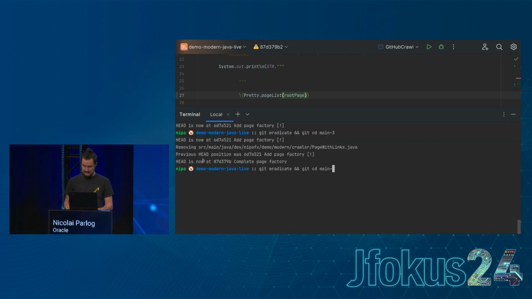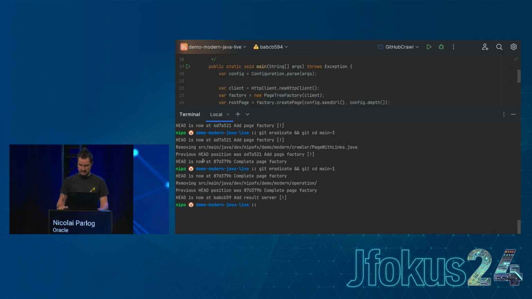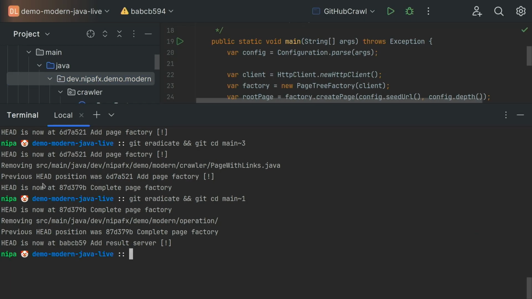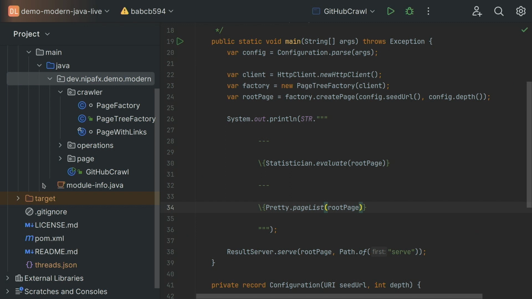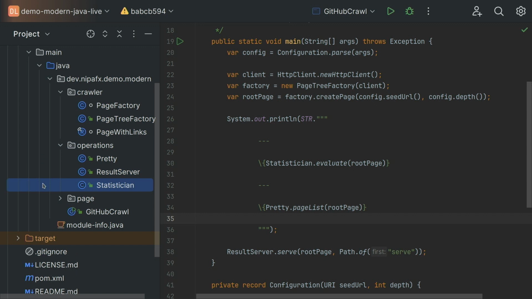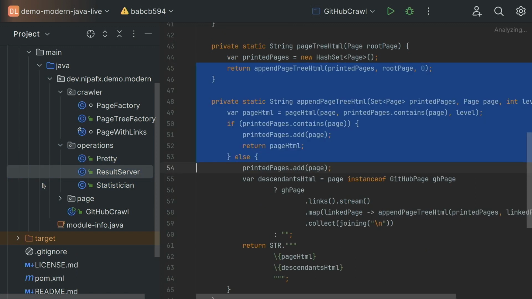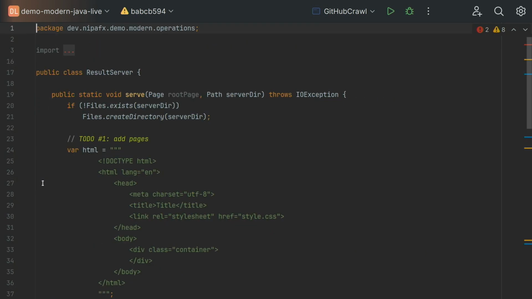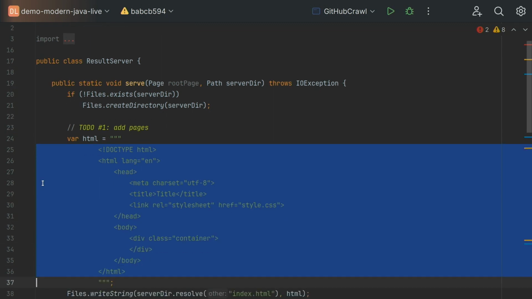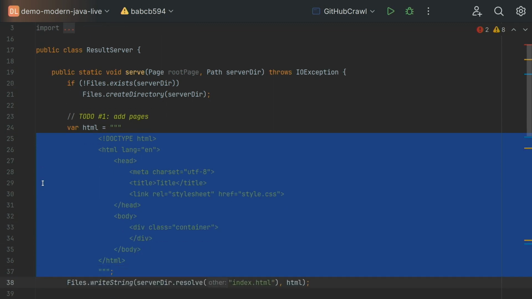Let's do that mean trick again. And let's do the finale, which will be revolving around string templates. OK, so we have a new type here. Oh, also we have the statistician now who does statistics, but it's not that important. Let's look at the result server. The result server wants to do two things. It wants to create an HTML file, and it also wants to start a server on that HTML file.